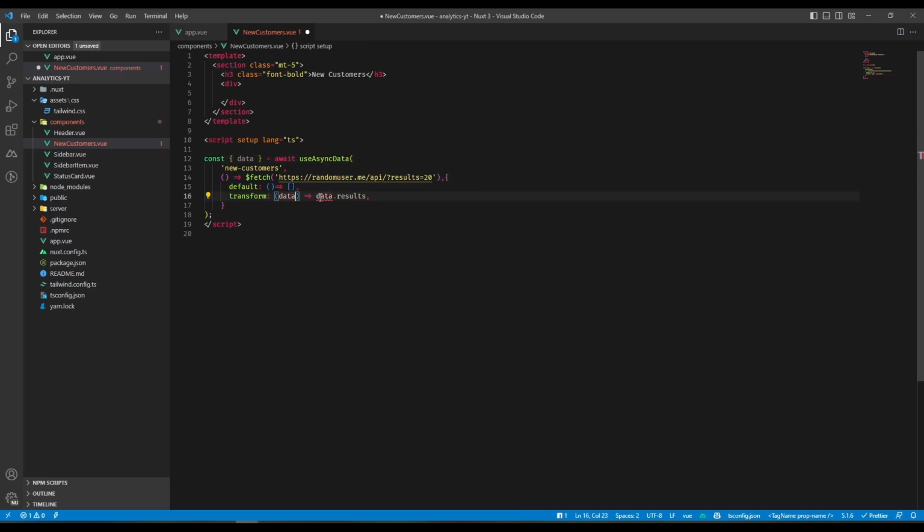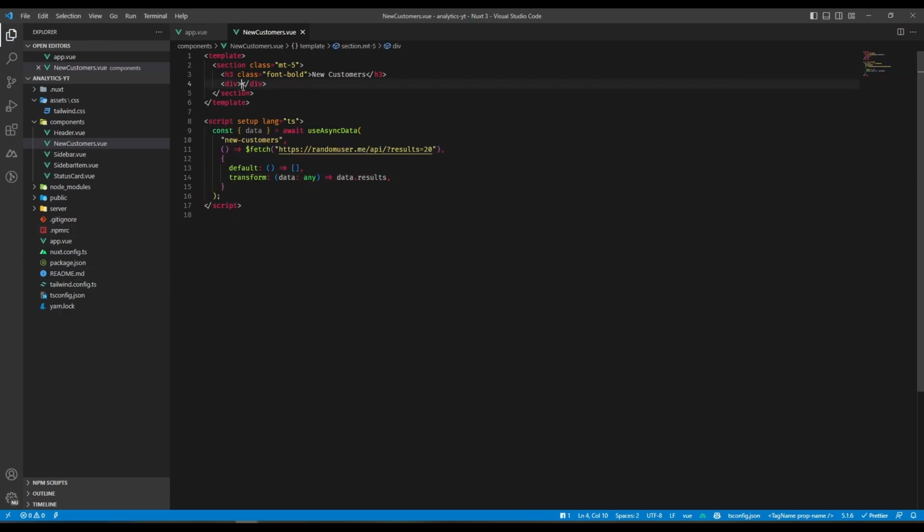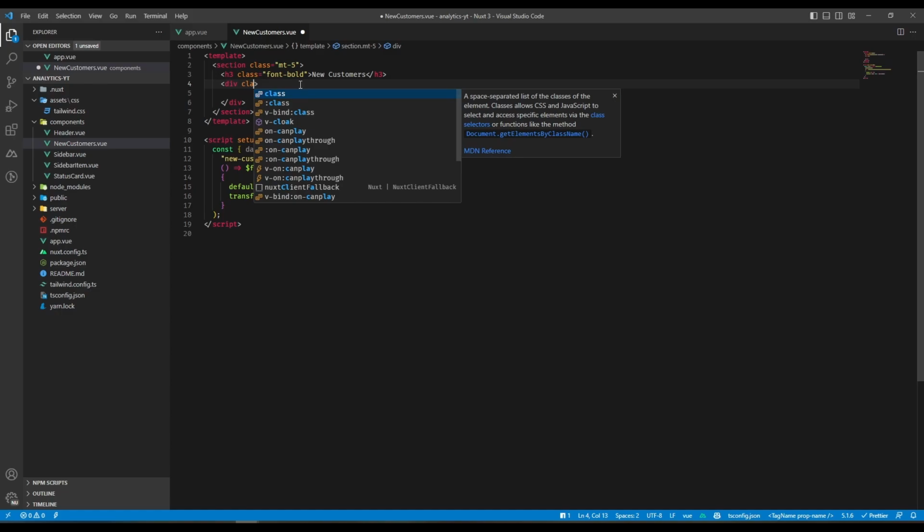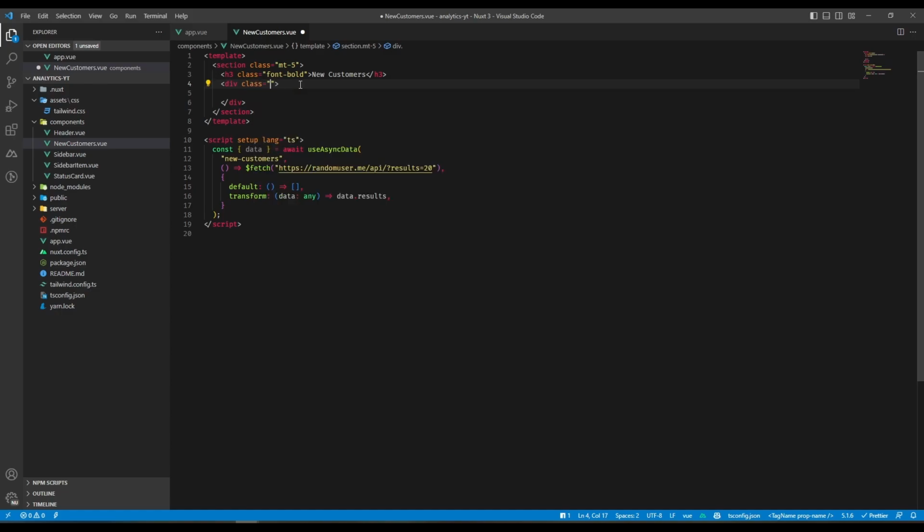So let me just type this as any to get rid of that squiggly. And I can go ahead and save that. And up here is where I'm going to render this data. Cool. So let me start by adding some classes to this.